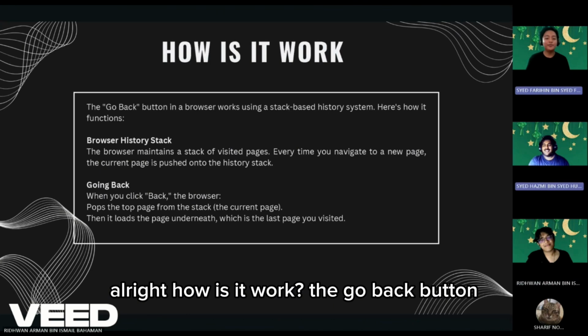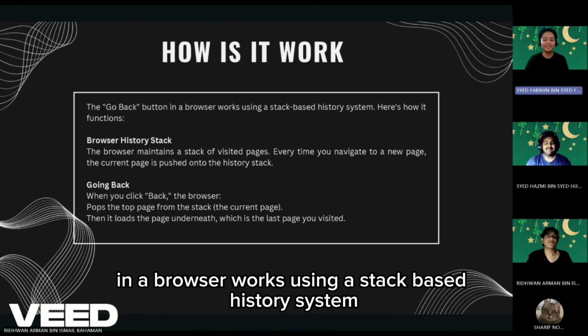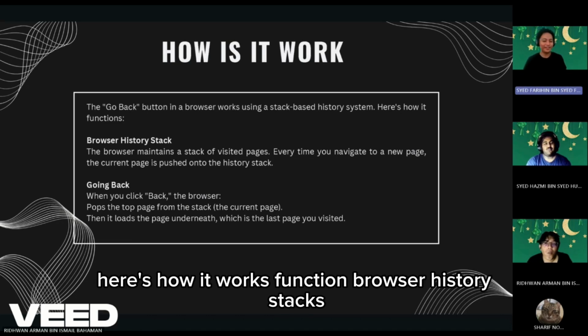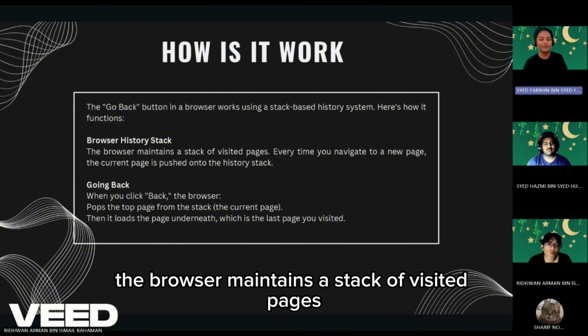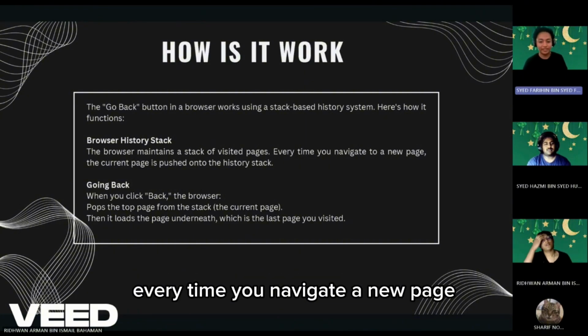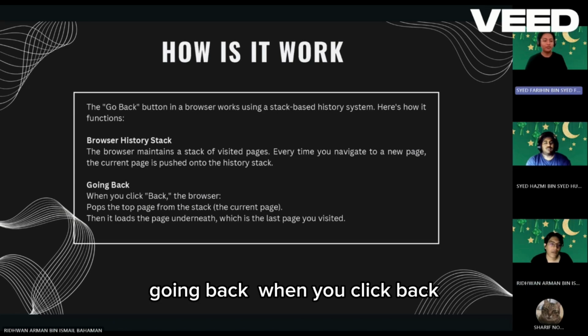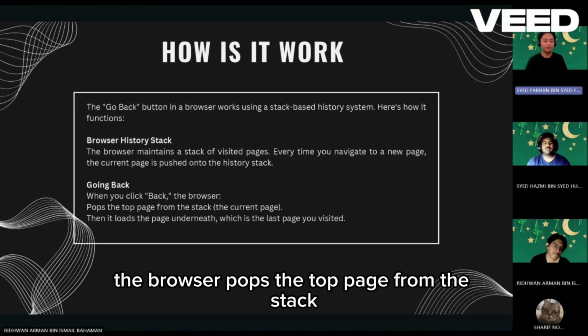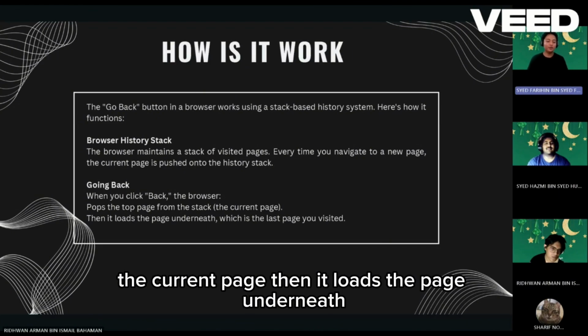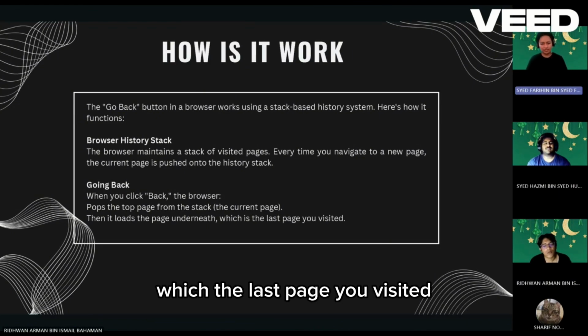How does it work? The go back button in a browser works using a stack-based history system. Here's how it functions. Browser history stacks: the browser maintains a stack of visited pages. Every time you navigate to a new page, the current page is pushed onto the history stack. Going back: when you click back, the browser pops the top page, the current page, from the stack. Then it loads the page underneath, the last page you visited.